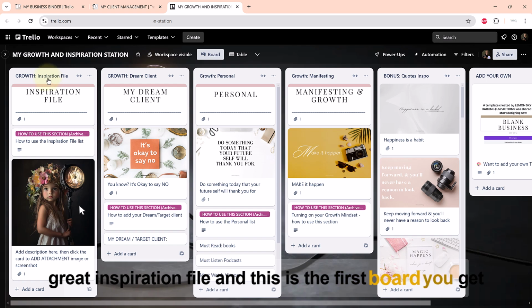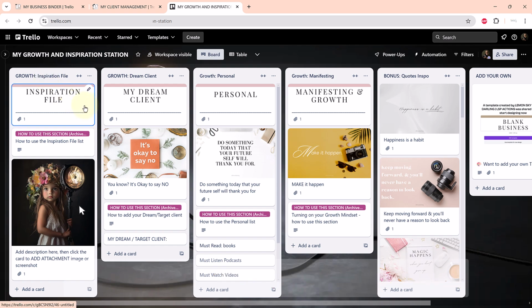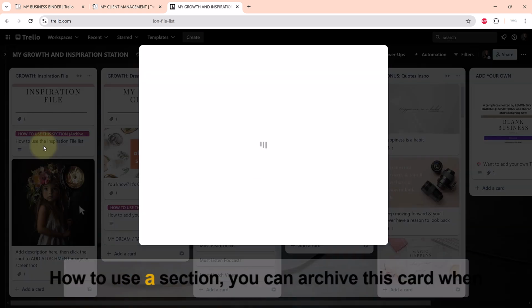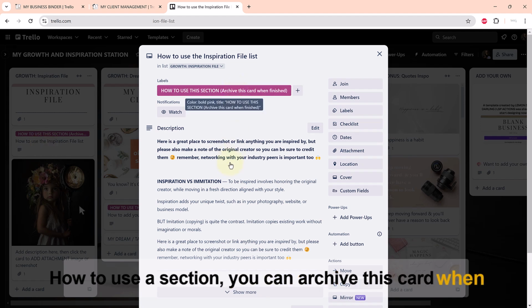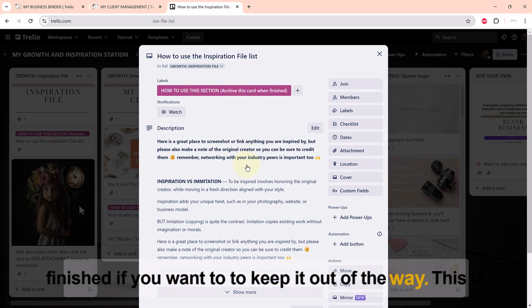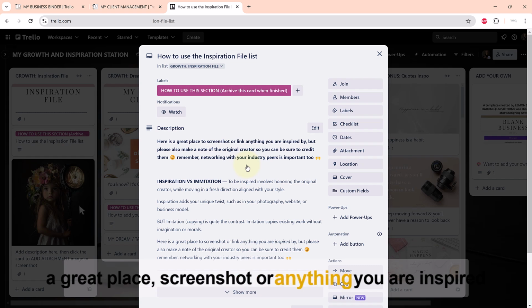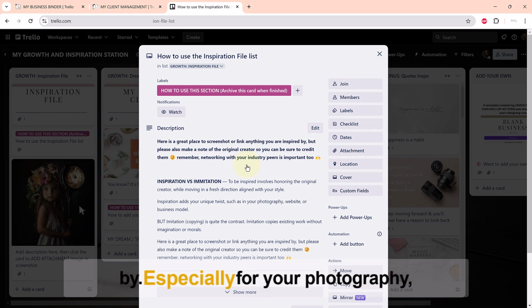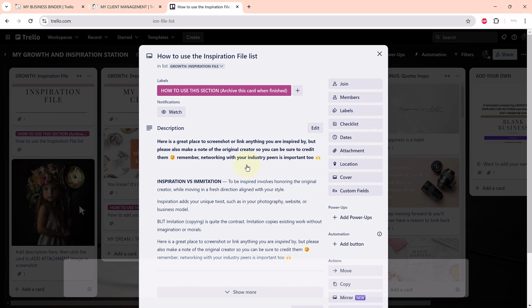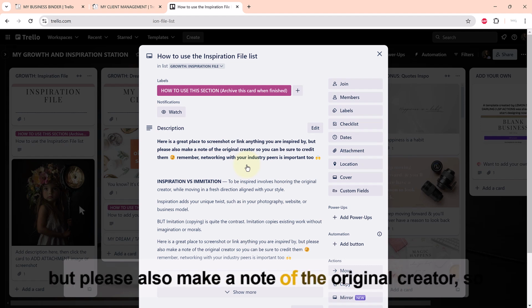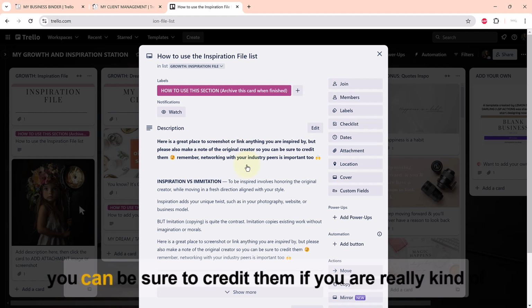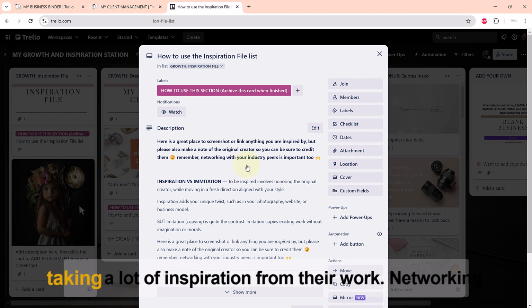And this is the first board you get once you've set your board up. How to use this section. You can archive this card when finished if you want to keep it out of the way. This is a great place to screenshot or link anything you are inspired by, especially for your photography. But please also make a note of the original creator so you can be sure to credit them if you are really taking a lot of inspiration from their work.